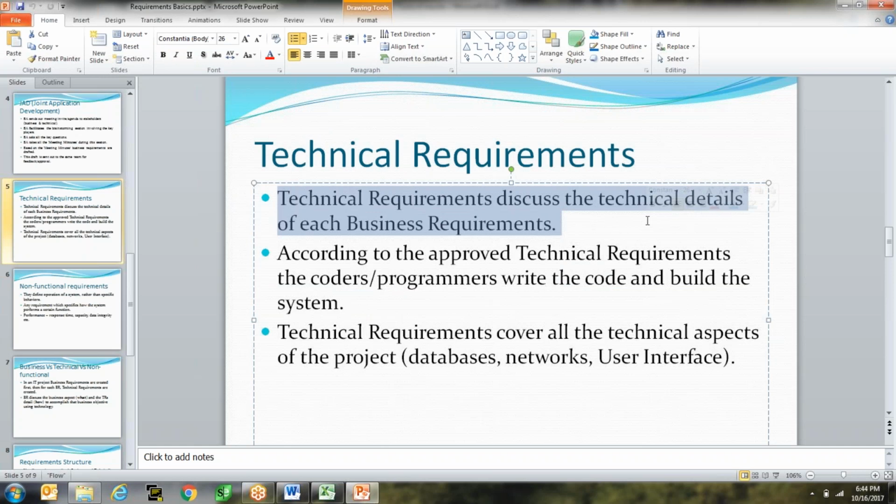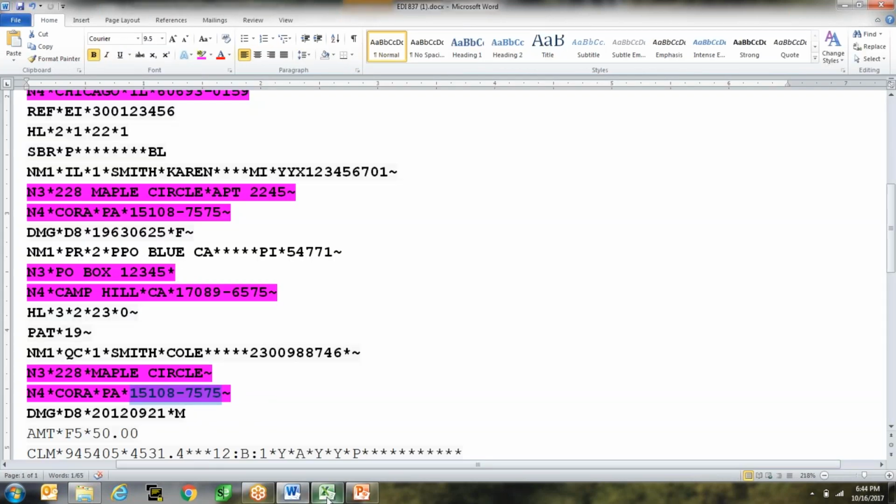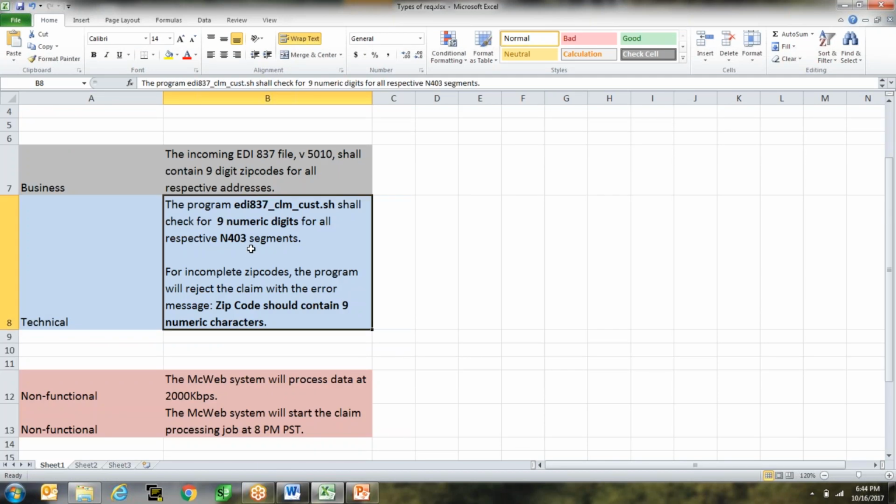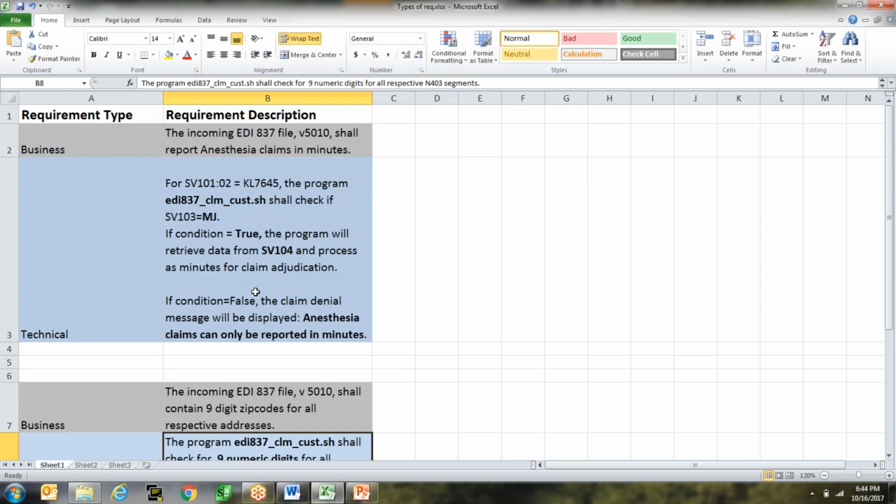Make sense? So technical requirements discuss the technical details of each business requirement. For each business requirement, you are going to the technical level now, and then discussing all the details. Once the technical requirements are approved, the coders and programmers will write the code using this language directly. This language, row number 3 or row number 8, will be translated into a workable program or code, and the programmers will code the system. Does it make sense, guys?